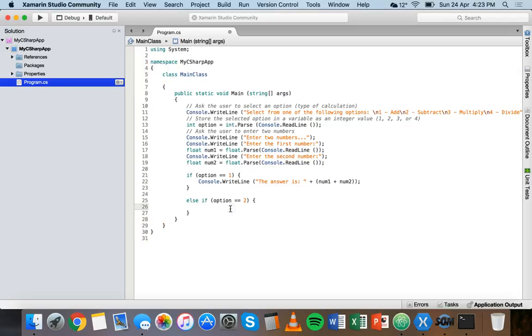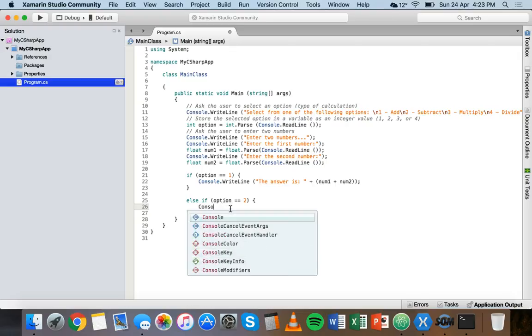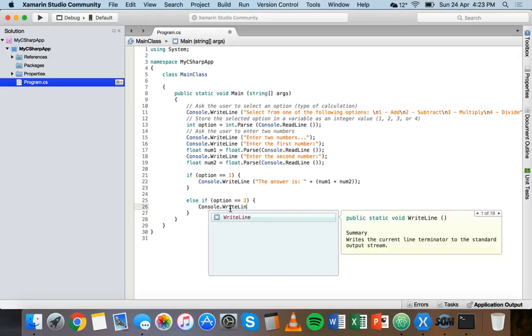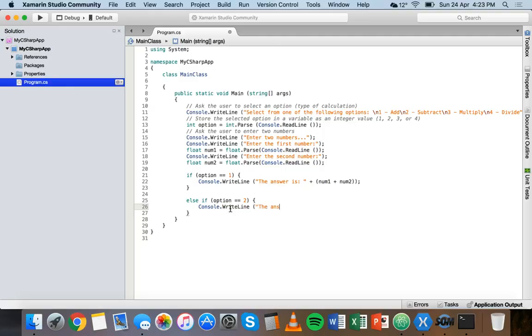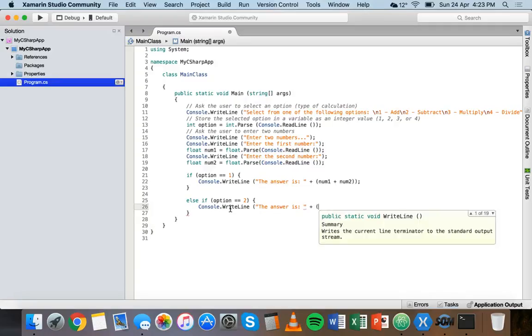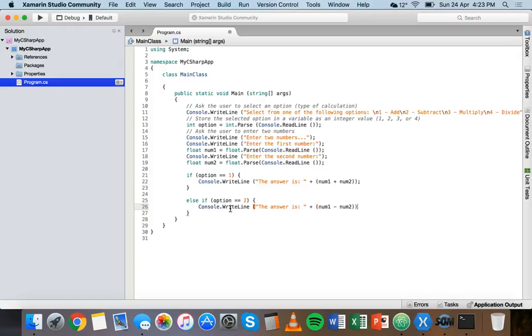Okay, so if the option is equal to 2, what we're going to do is Console.WriteLine, and we'll say "The answer is", plus, and then in brackets, num1 minus num2, because option 2 is subtraction. Close all those brackets and end that line with a semicolon.